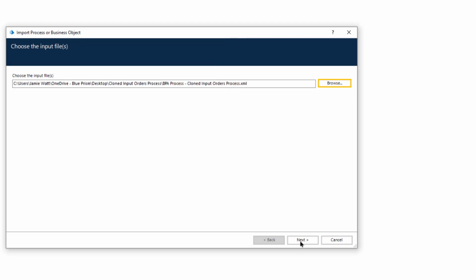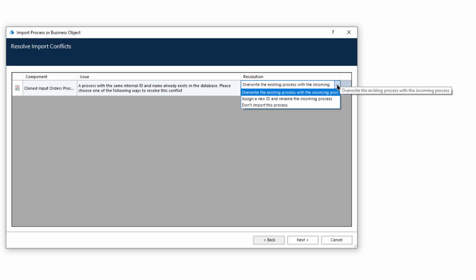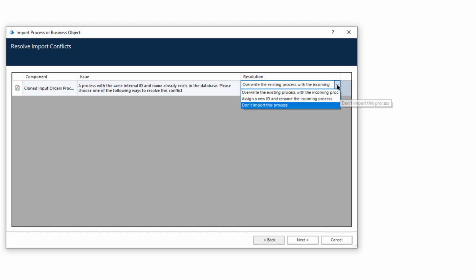Click Next. You may encounter a conflict. As you can see, the issue here is that we haven't renamed the cloned process, and we can't have two processes with the same name. There are a few options under the resolution heading. You can overwrite the existing process, assign a new ID and rename the incoming process, or don't import the process.